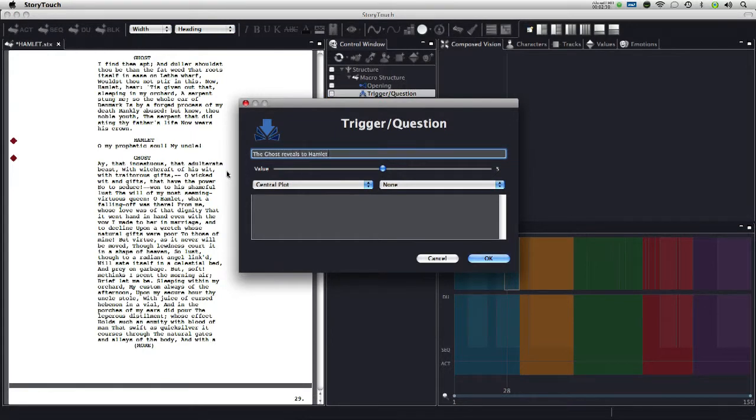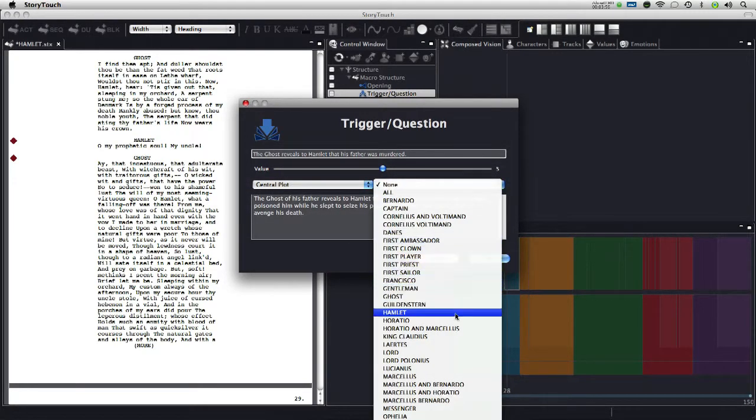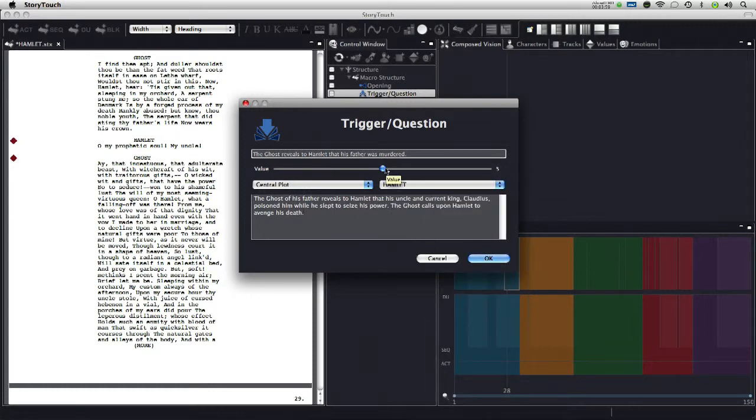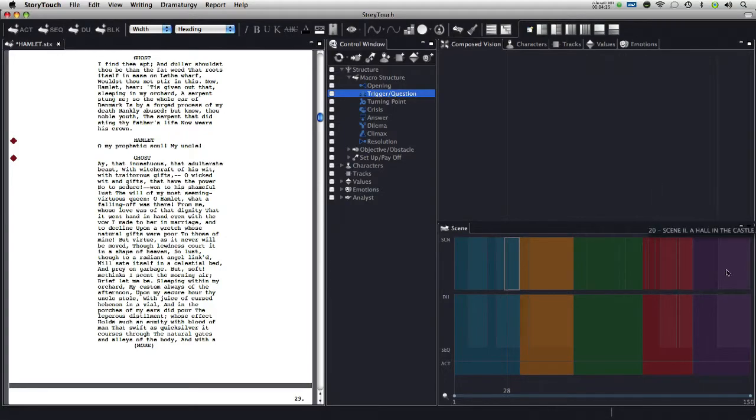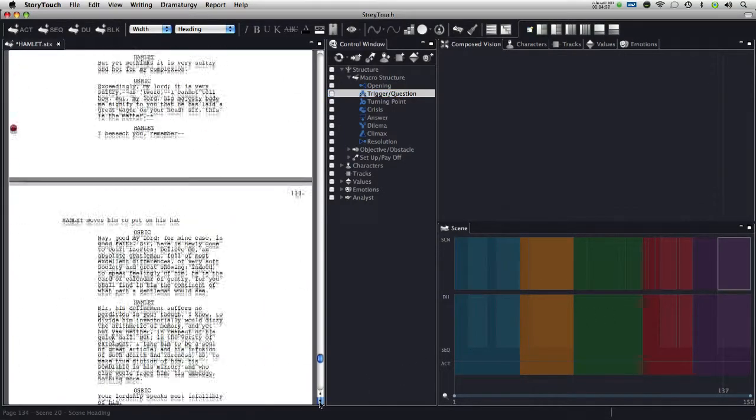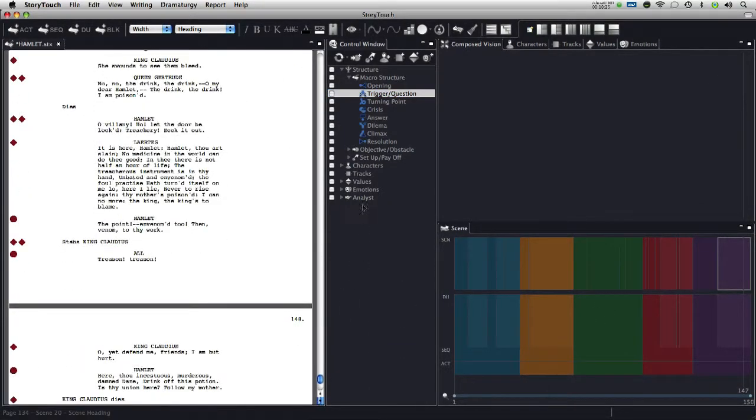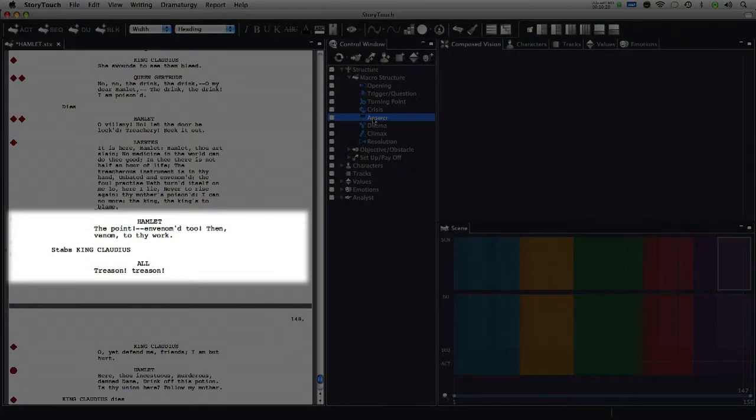Then there will appear a window to name it. Write a brief description and connect it to some specific character or plot. On top of that, you must grade it from 0 to 10, according to the importance of that dramatic event for the plot. In Hamlet, the answer to the question raised in the trigger is given at the moment when Hamlet kills King Claudius with his sword.